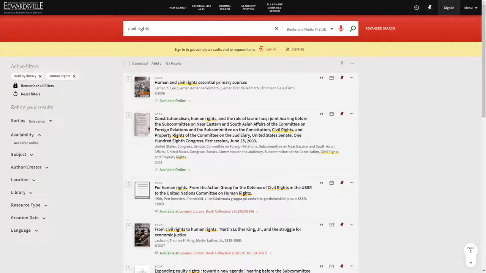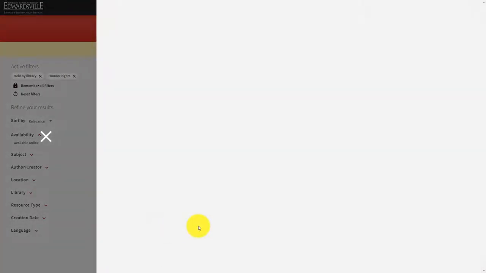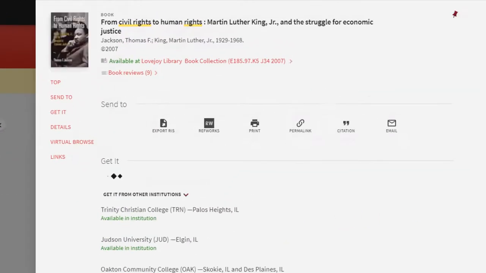Select the title of a book to view more information in the record. You can see that this book is located at Lovejoy Library, and its location is determined by the call number.